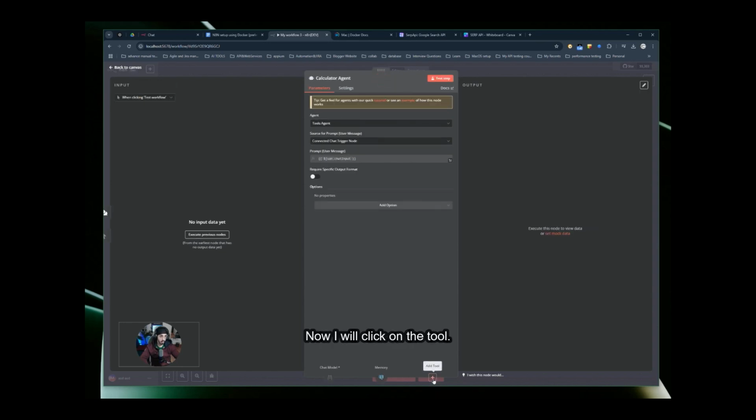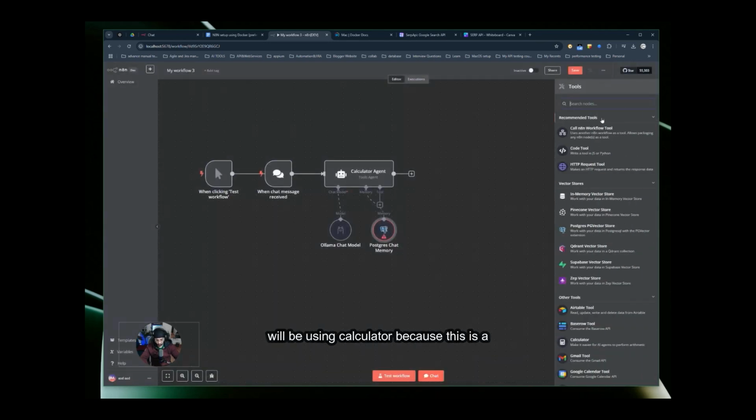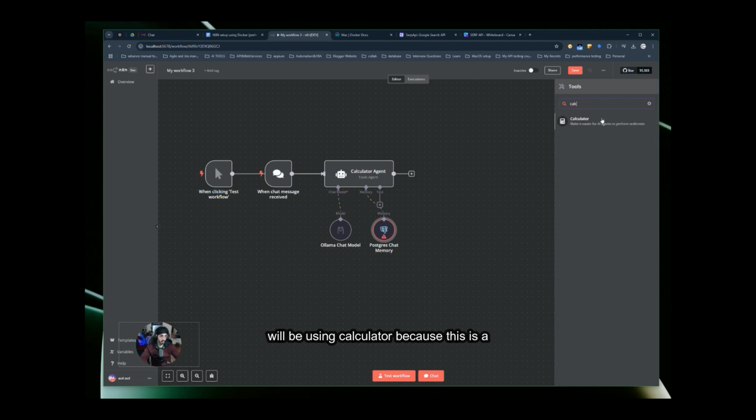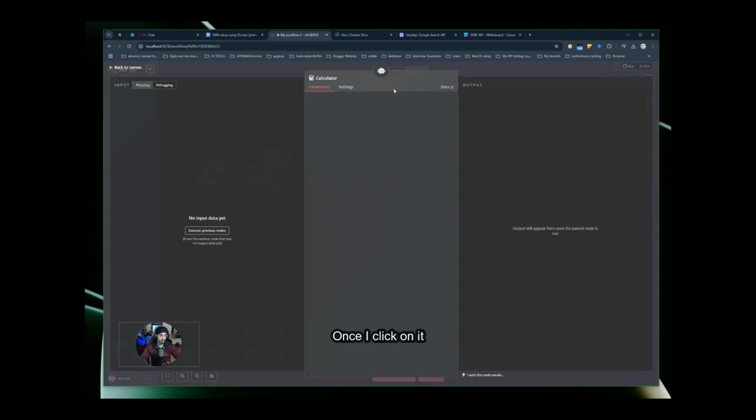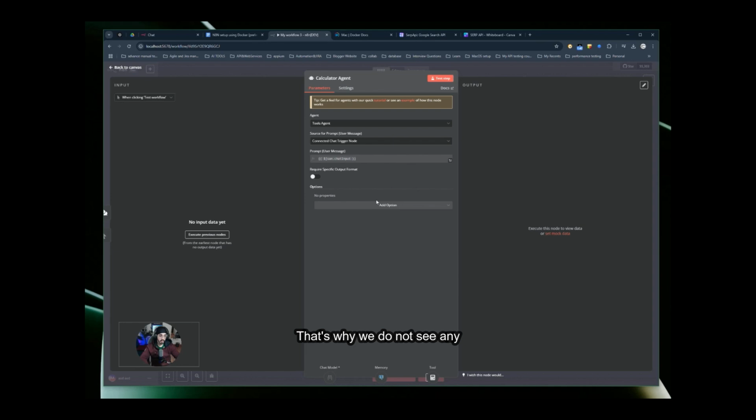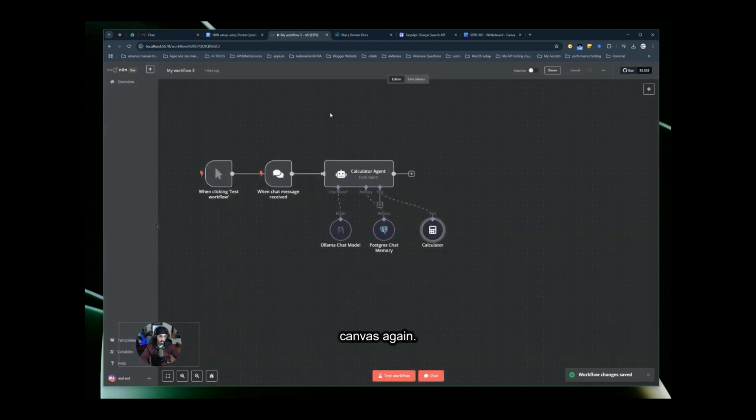Now I will click on the tool. What kind of tool am I going to use? I will be using a calculator because this is a calculator agent. Once I click on it, you do not see any parameter values because the calculator is a default application and we cannot send any kind of parameters to it. That's why we do not see any parameter options. So this is what it looks like. Now I will quickly save it by pressing Ctrl plus S on my keyboard.